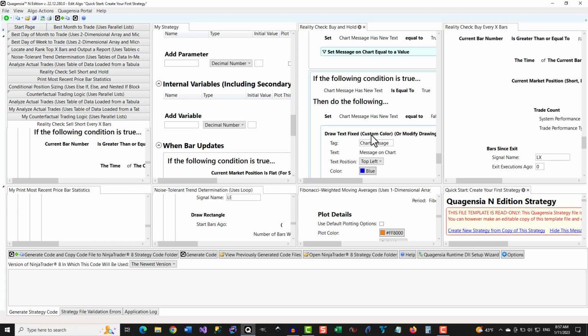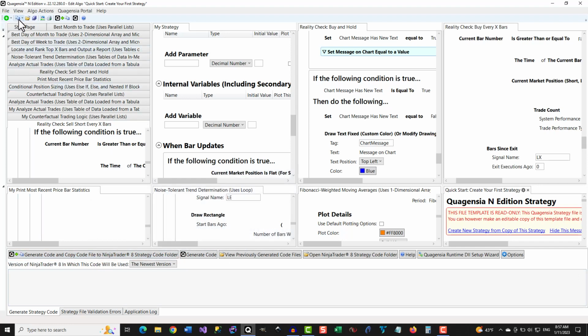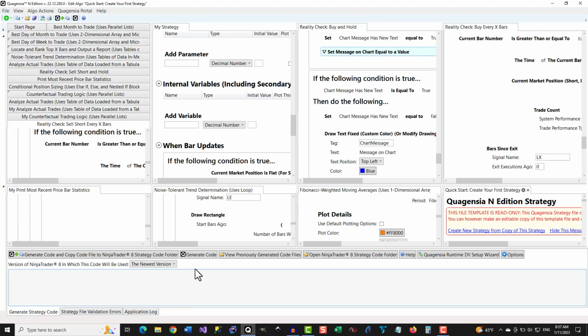Note that when you are working with algos in multiple tab groups, it is the algo in the Active Algo tab whose code is generated when you click this button, and whose algo is acted upon when you click any of the buttons in the toolbar, select a menu item from the main menu, or do anything else that acts upon the algo in the Active Algo tab.